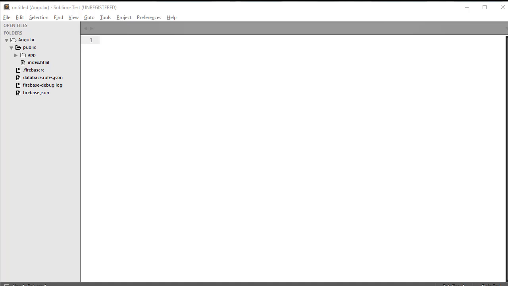The last topic we're going to cover in this course is how to deploy our application to Firebase so it's accessible publicly on the web. To demonstrate this, I've created a very simple authentication app that includes a registration and login page.